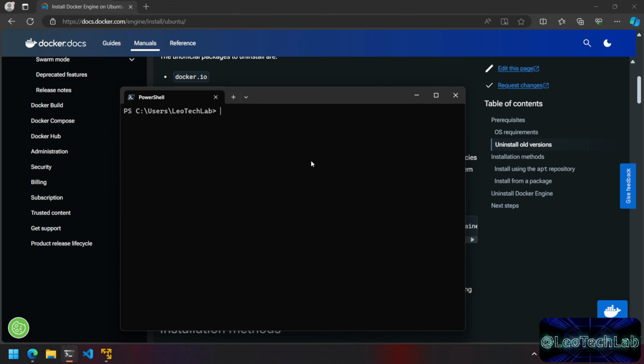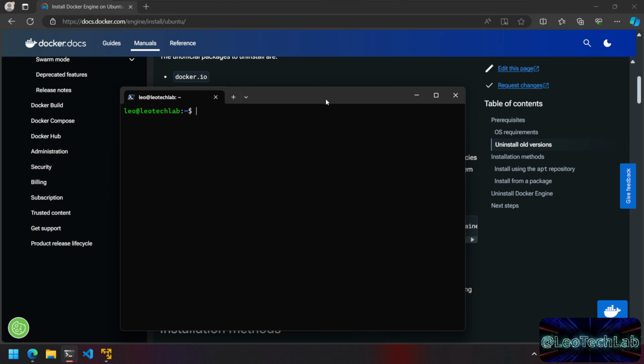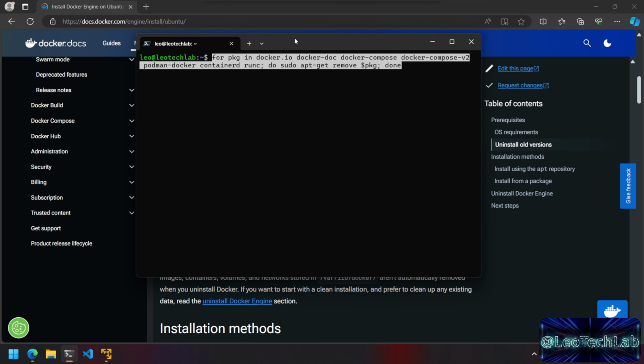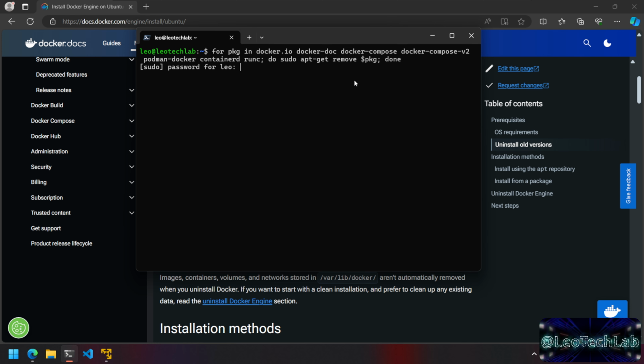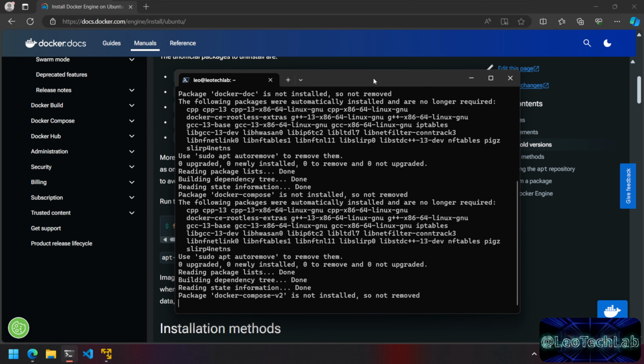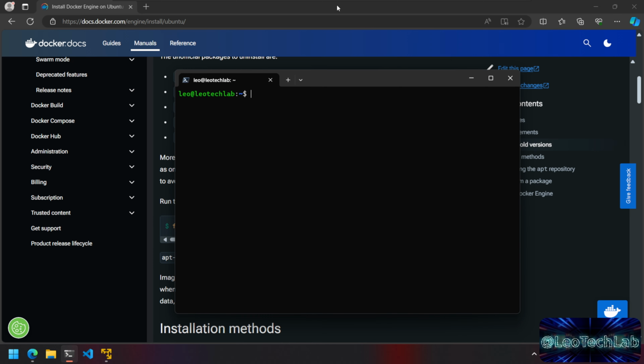Copy. Let's SSH into our virtual machine. Here we go. And now let's copy and paste this line. Enter. Password. So this is just to clean up, I guess, old Docker installations. Okay, it's done.